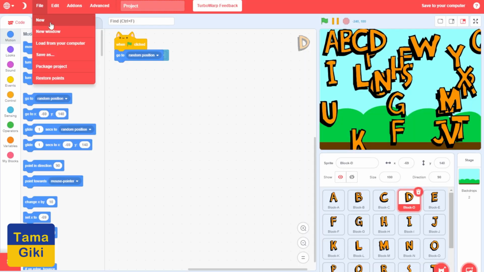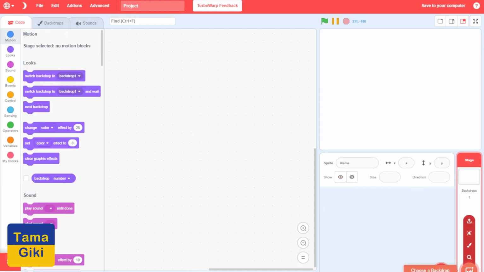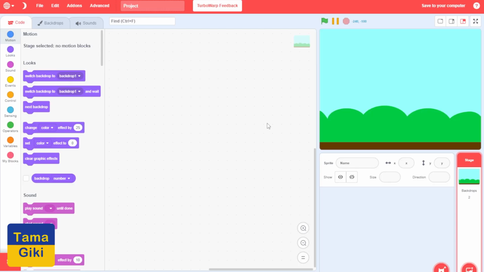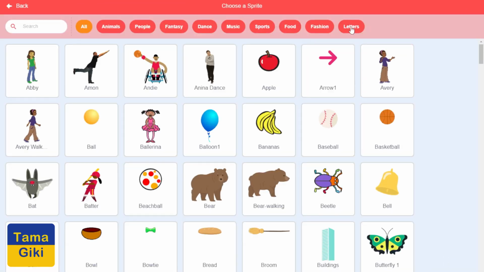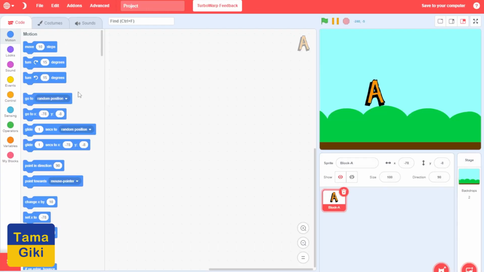Let me create a new file. And I will go first to get the backdrop, something very simple. Then I need my letter. So first I go to this little kitten, choose a sprite, I go find, and here we have the letters. And I choose a letter.